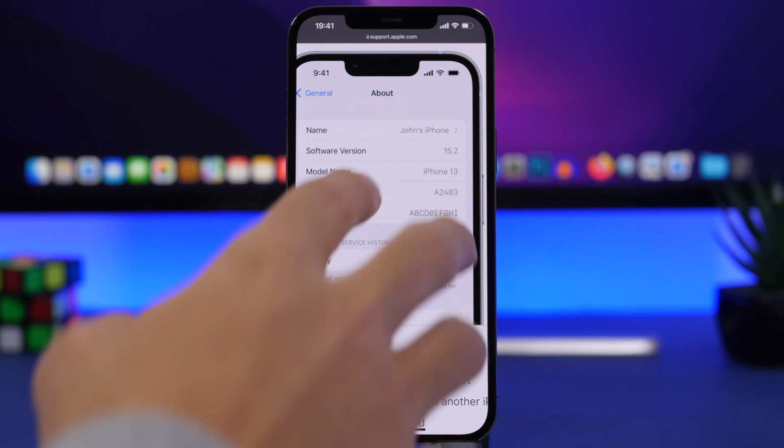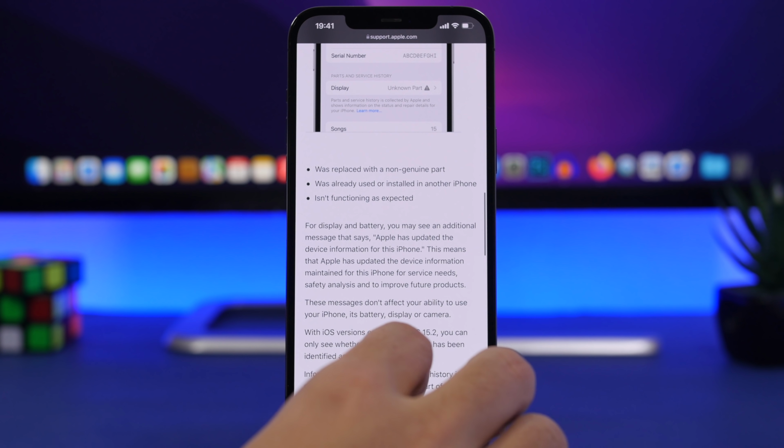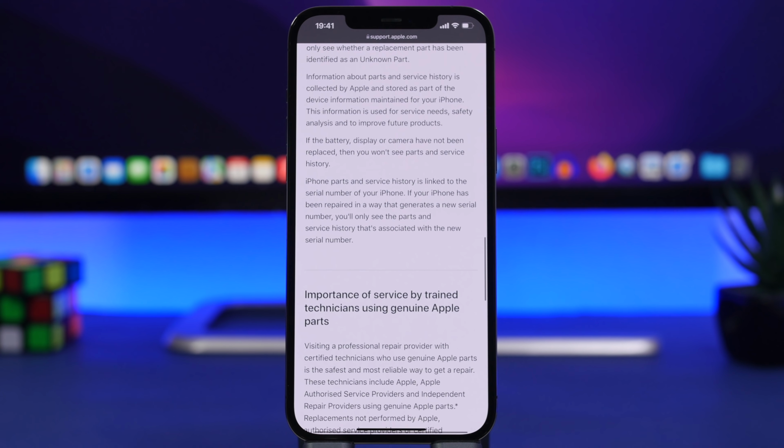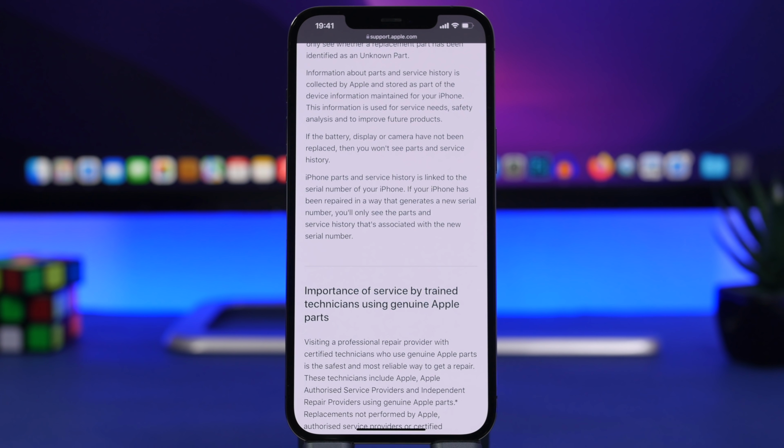So you can find these again under the About section, and you can also find this message for the battery by going to the battery settings in the Settings app.